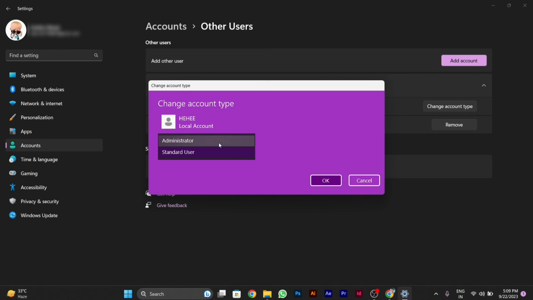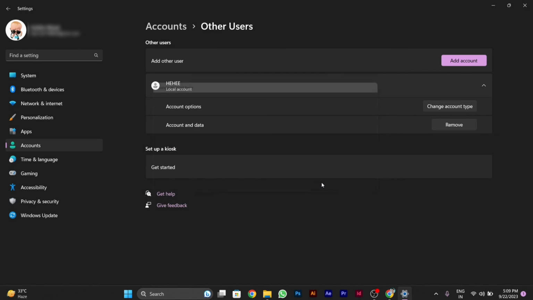Now it will have the main user access like an administrator. I will click on OK. Now as we can see, it's an administrator account now. I hope this worked for you.